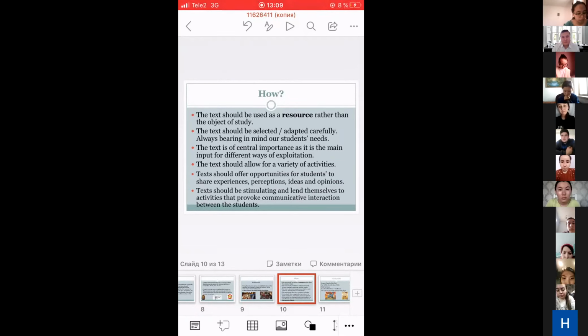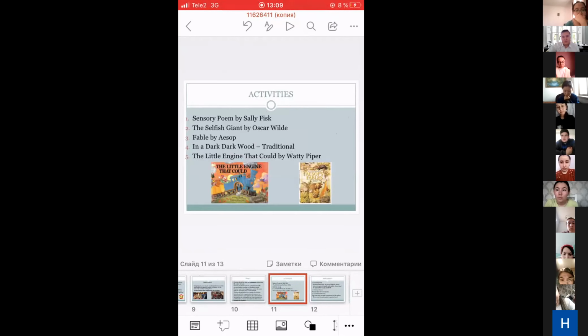The text is of central importance as it is the main input of a variety of activities. And activities, for example, the sensory poem of Sally Lewis, and The Selfish Giant by Oscar Wilde. Okay, Nuray, thanks a lot.